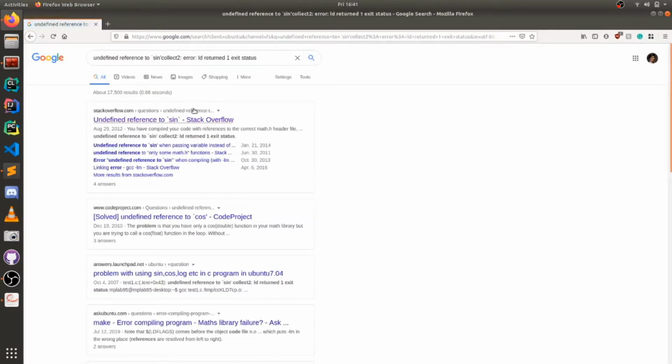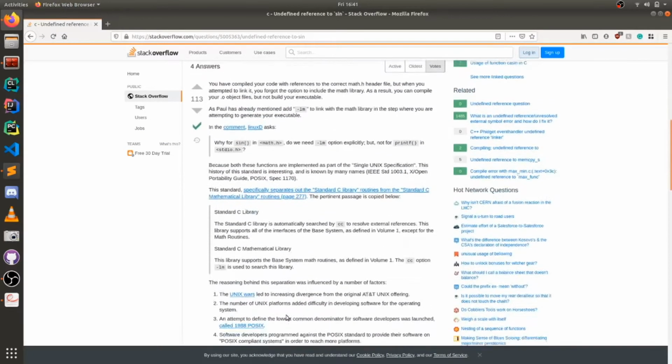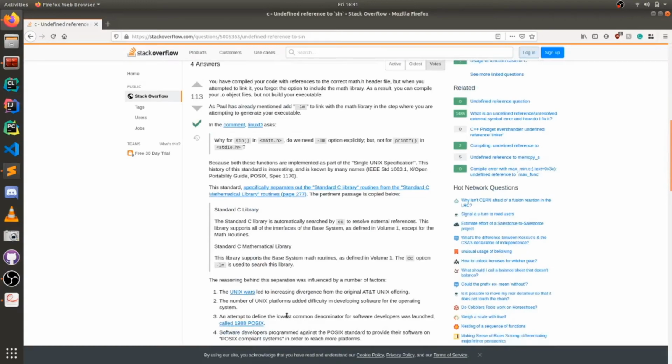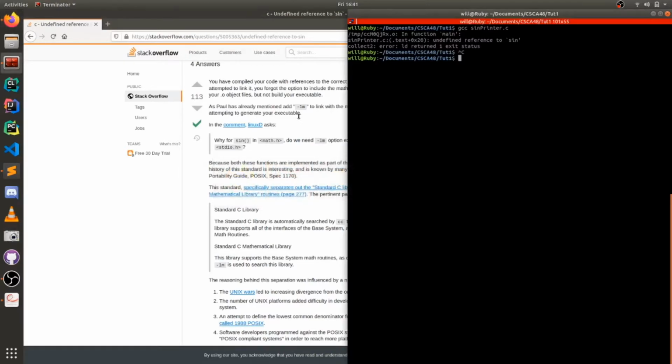Oh, well, you look at that, Stack Overflow has an answer. Let's look at what Stack Overflow says. Okay, we can see here that someone has the same question. And let's glance over the answer. As Paul has already mentioned, add -lm to link the math library in the step where you are attempting to generate your executable. Okay, well, GCC is what generates our executable. So it seems like it's not adding in the math library. That's weird. Well, let's try their solution.